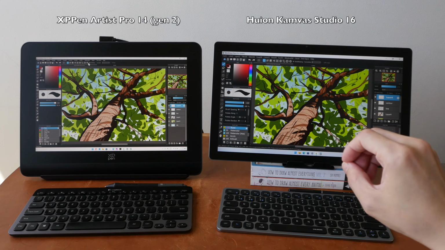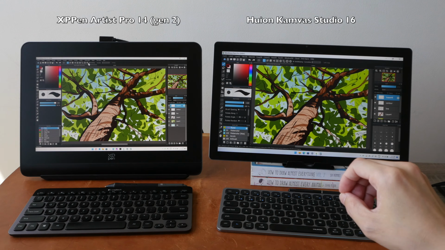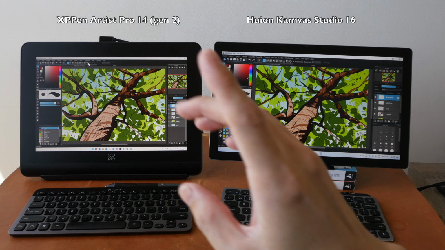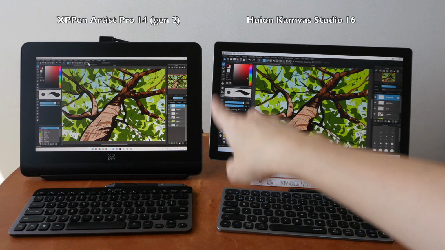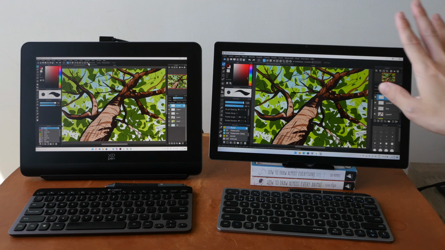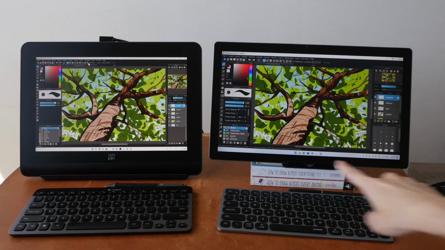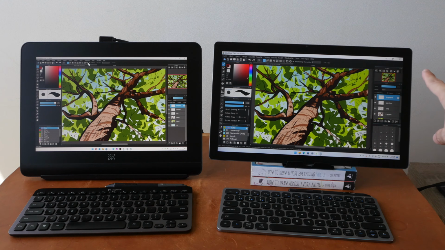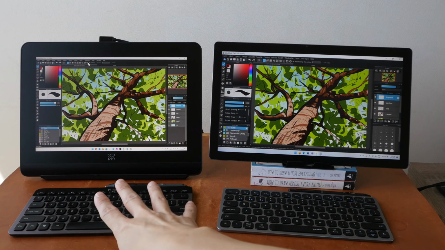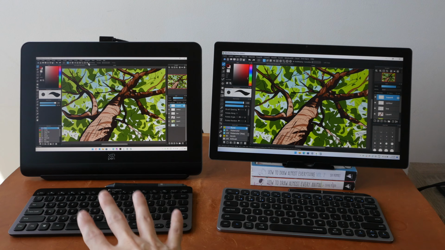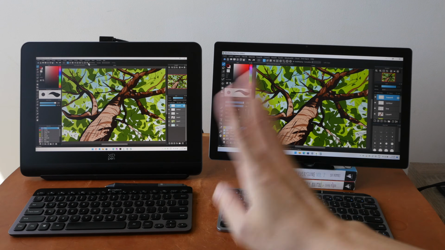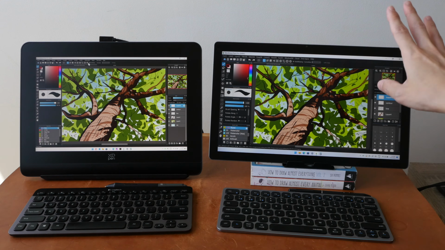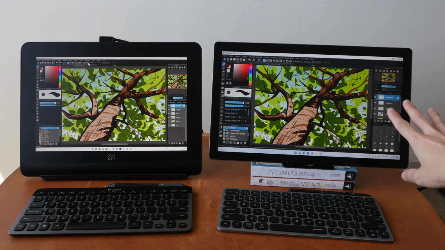Hey everyone, Huion here. In this video, I want to show you the difference between the drawing surface area of a 14-inch pen display with 16 by 10 aspect ratio versus a 16-inch pen display with 16 by 9 aspect ratio. So this is the XPPen Artist Pro 14 Gen 2, and I don't have a 16-inch pen display from XPPen right now, so I'm actually using the Huion Canvas Studio 16, which is 15.8 inches.